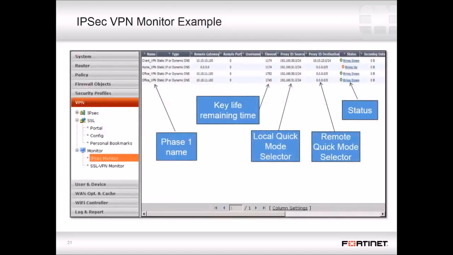The IPsec monitor is located in the VPN menu section of the GUI. Every phase 1 will show up here, along with additional information about them. This example shows 3 different VPN tunnels: Client VPN, Home VPN, and Office VPN. The phase 1 Office VPN shows up twice because it has 2 separate phase 2s. The other VPNs have 1 phase 2 each. For each phase 2, we can see the phase 1 name, key life, remaining time, status, and the quick mode selectors.